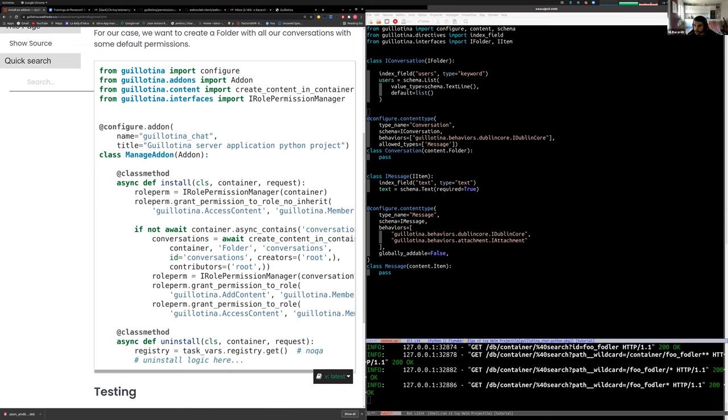Yeah. Though Guillotina, it's not graph-oriented. Right, right. So what you would do is you would use separate objects for the links, for the edges. Yeah, or the objects would correspond to the nodes.